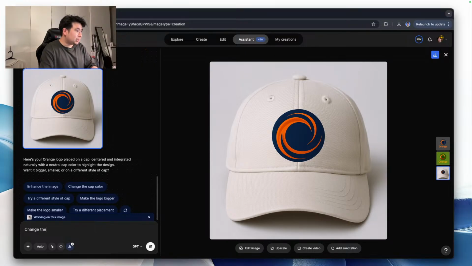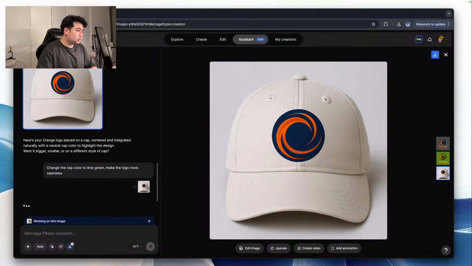I want to change the cap color to lime green. Make the logo more seamless. Let's go.